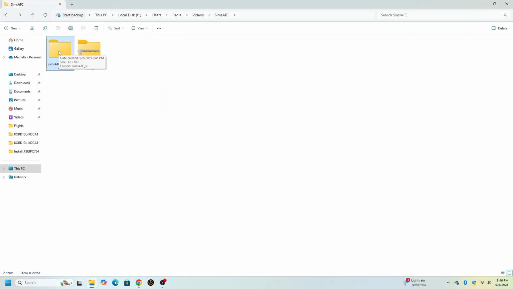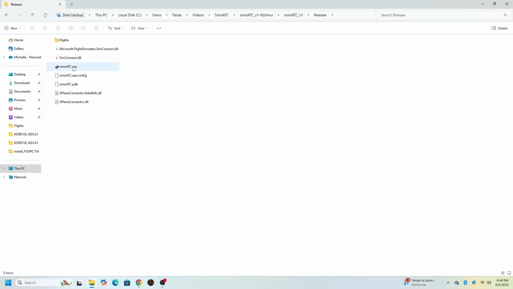Open the extracted folder, and there it is, the complete SimsATC app folder. I recommend to locate it somewhere where you can find it, like your desktop, for example. Now, let's open the folder to locate the executable portion of the app, which is this one. For your convenience, I recommend to pin the app to the taskbar.